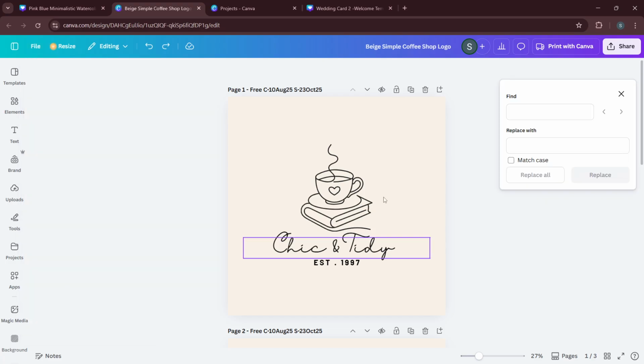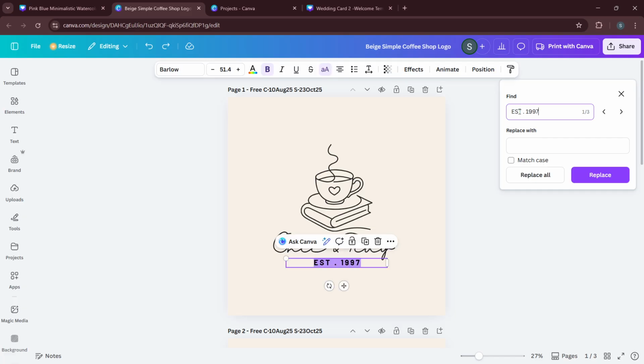With your design open, head to the top left of the editor and click File. From that menu, choose Find and Replace Text. This opens Canva's search tool right inside your workspace. You'll see a simple interface where you can review every place your chosen text appears in the design.